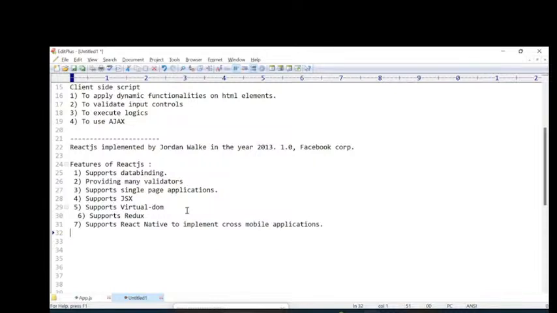But PhoneGap is one technology. If you develop any app using PhoneGap, it runs under Android mobiles, Microsoft mobiles, and iOS mobiles. Like that, it supports all mobile devices. The same way, React Native is also there. If you develop any app using React Native, it supports Android, iOS, and other technologies. That is the main point of this.